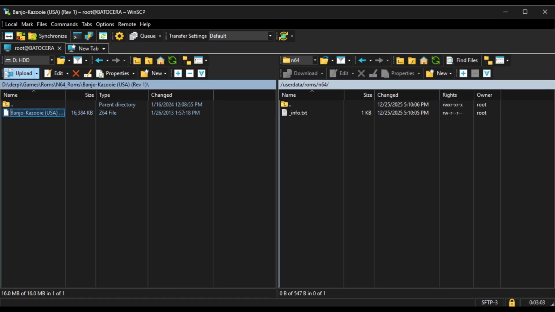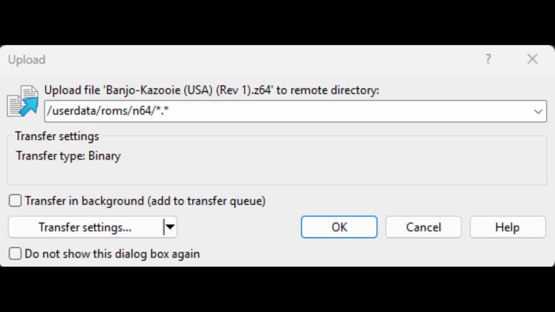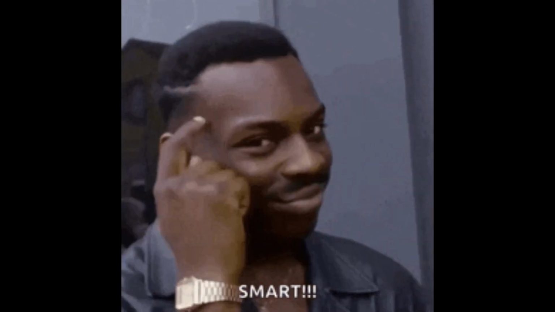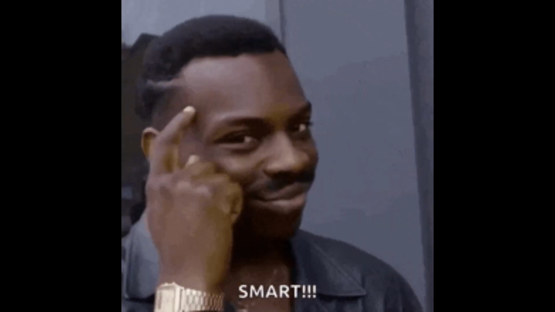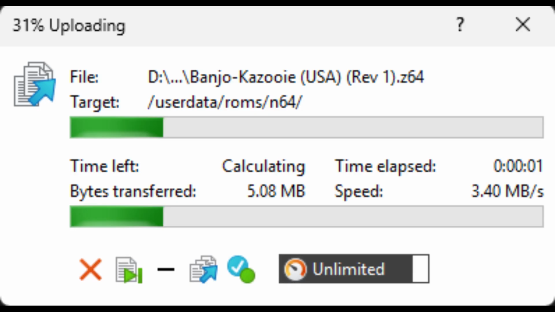Now select the files you want to transfer and click on the upload button. It will then prompt you to ensure you have the right path. You can choose to add it to a transfer queue or upload the selected files. I do each system separately and don't want to confuse myself, so I usually only work on a handful of games at a time. After clicking OK, the process will immediately begin to transfer the files.